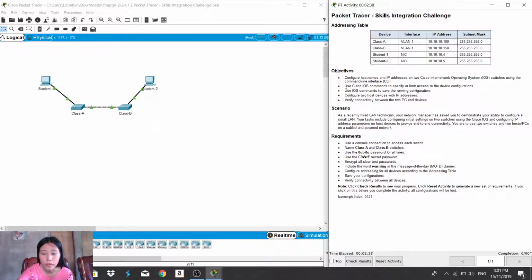And then for the next one, use Cisco IOS commands to specify or limit access to the device network. So I'm going to use the IOS command to specify the limit and the access on the device configuration, like what it said in here. So next, the third one is use IOS commands to save the running configuration. So I'm going to again use the IOS command.